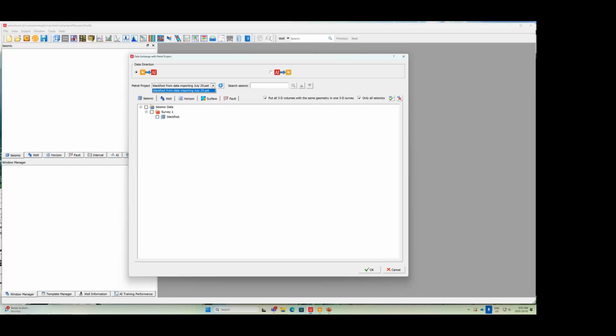We have a search functionality, which is very handy. This allows users to type in a text string to search for individual elements that might be included in all of the data that are scanned from the Petrel project in order to make a transfer across these tabs. And of course, the data types are separated. So we have tabs for seismic data, wells, horizons, surfaces, and faults. There's an additional toggle option for seismic to include 3D volumes with the same geometry in a single 3D survey.